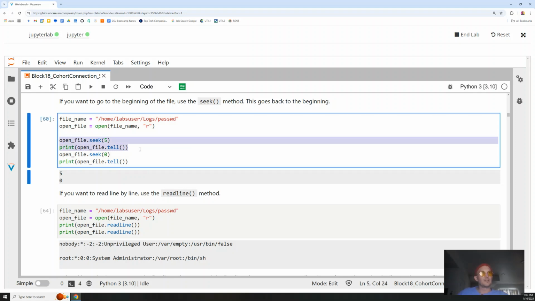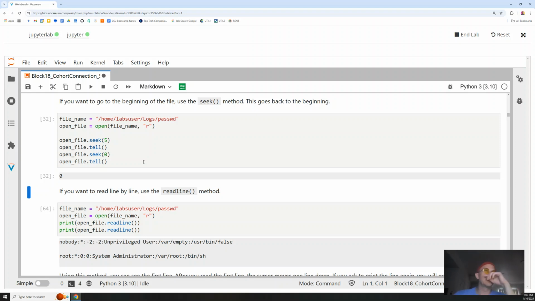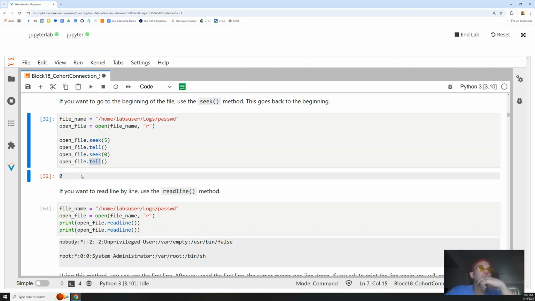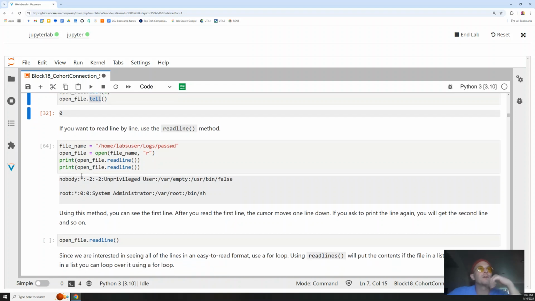Here's some further testing of that. Something that I thought was interesting was that when I did this, it only shows the last one. I had to print out these two for it to show the 5 after it tells and then move again to 0 and tell again. No idea why, I just thought it was interesting.